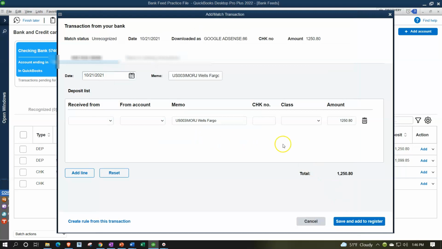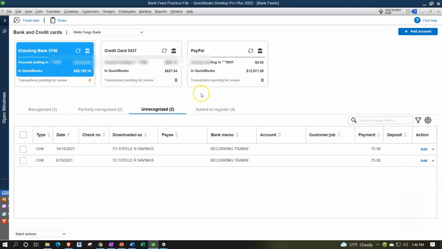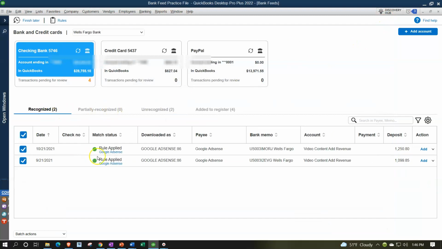I'm not going to record this. I'm going to close this and let it assign the rule. So I'm going to close this out and then move over to the recognized area. The rule has been assigned. So I'm going to add those. So we'll do the batch add down here, batch add confirm. And then we can check those out. It didn't do it. There we go.